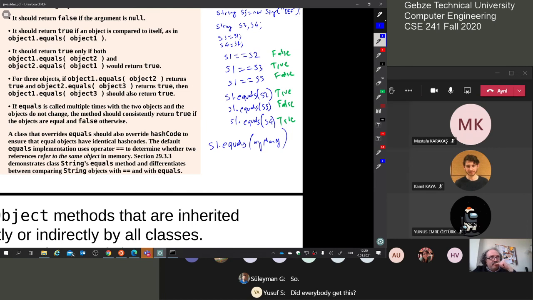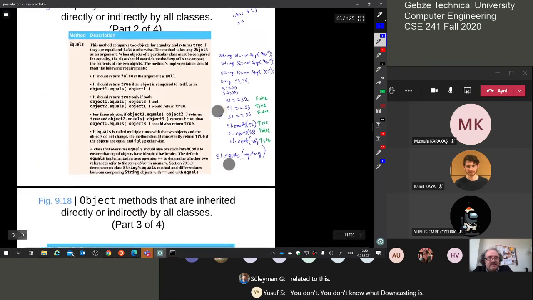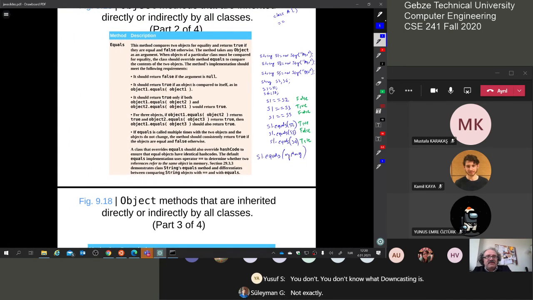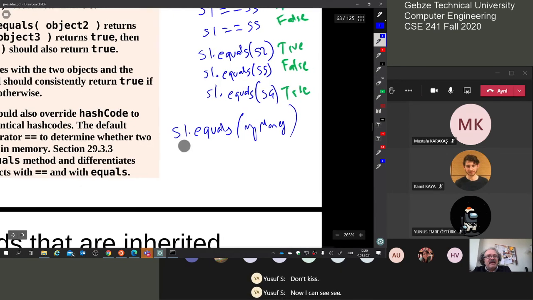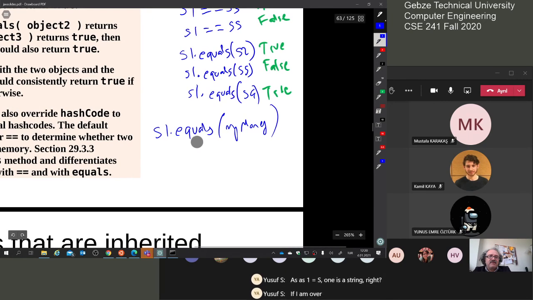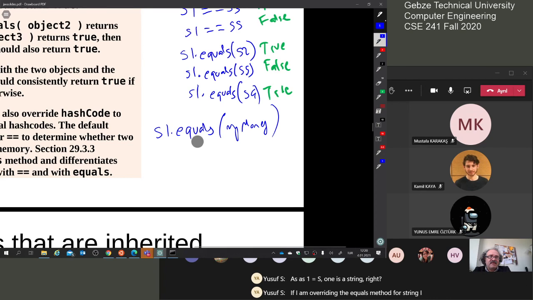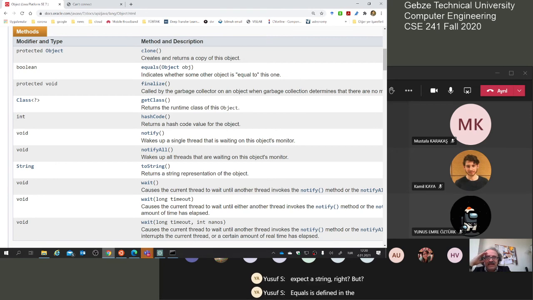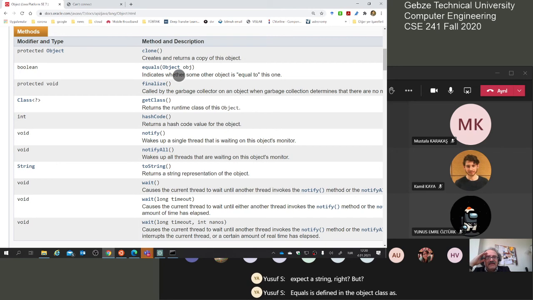Sir, I didn't understand what downcasting is and how it is related to this. You don't know what downcasting is? See, s1.equals, s1 is a string, right? If I am overriding the equals method for a string, I would expect a string, right? But equals is defined in the object class like this. Equals takes an object, an object class instance.